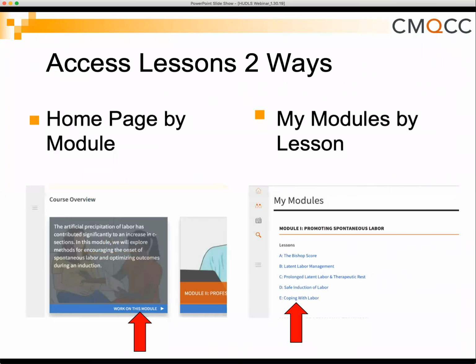So how do you access the lessons? There's two different ways that you can access the lessons. On the home page by the module, where you see the red hour, it says work on this module, and that's going to take you through the lessons in order.